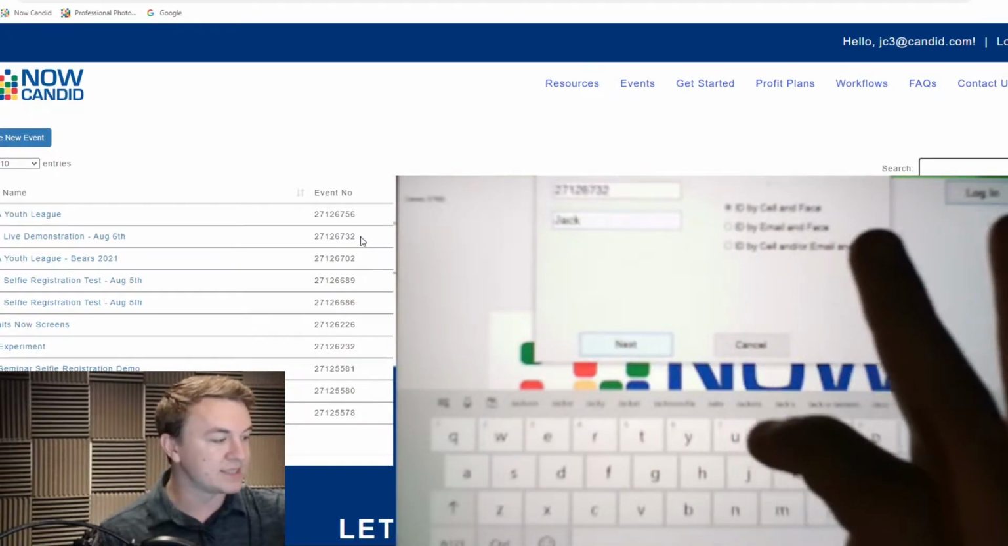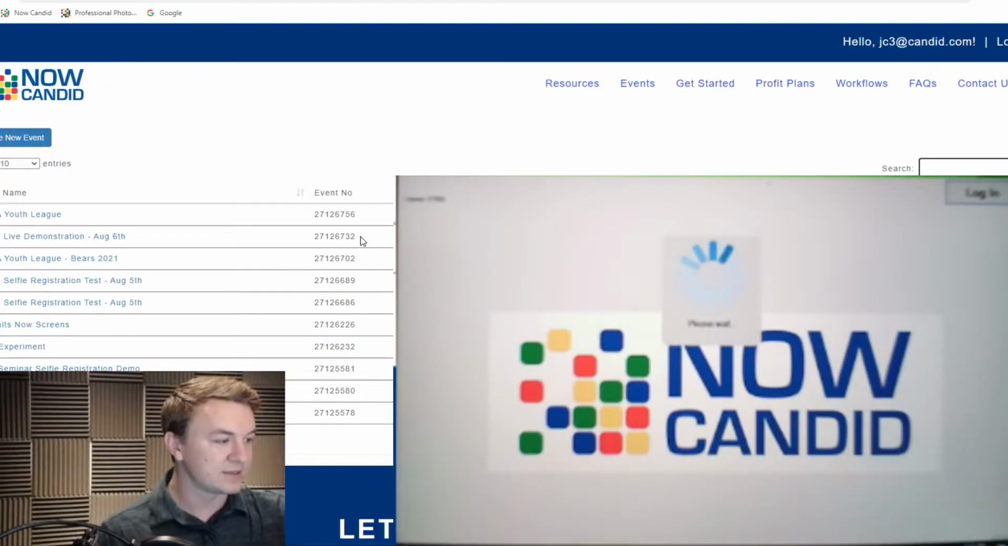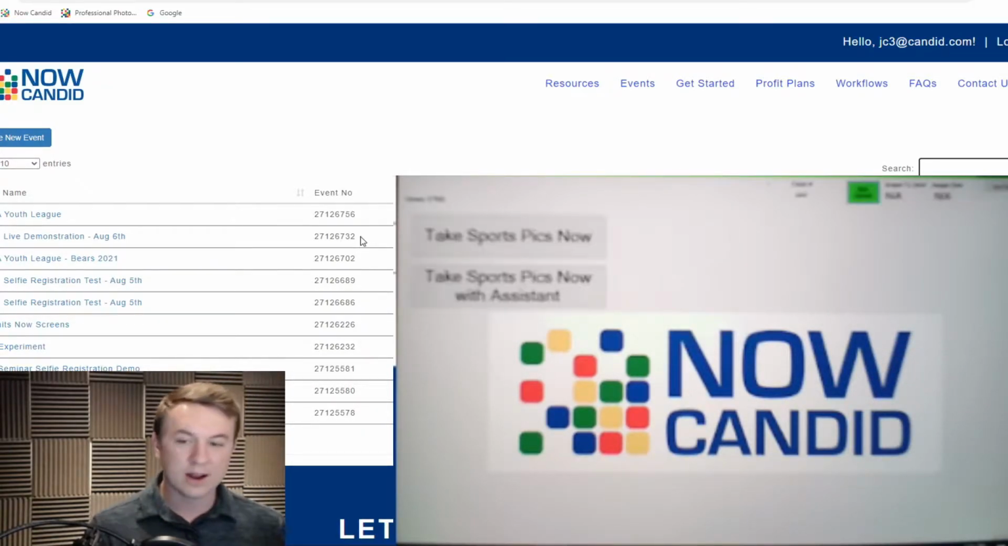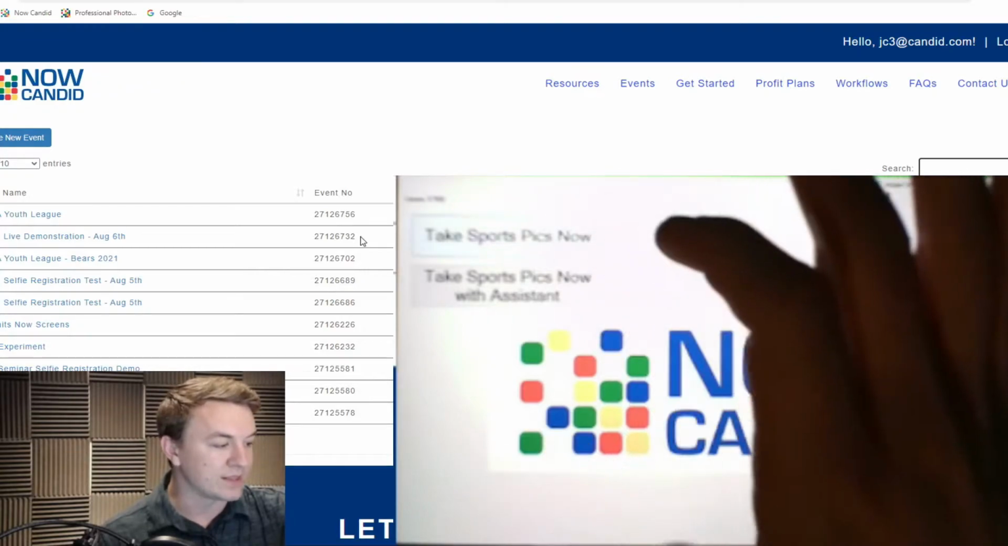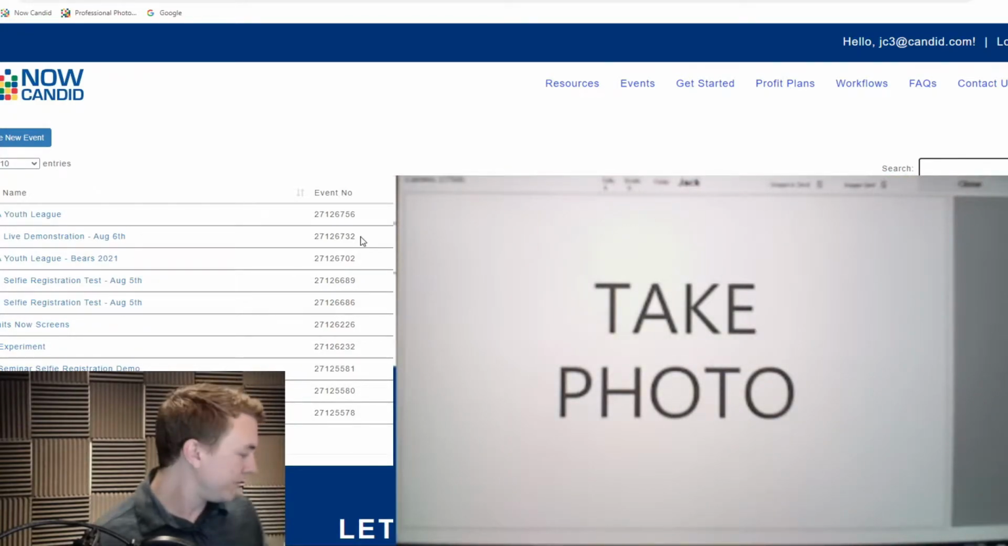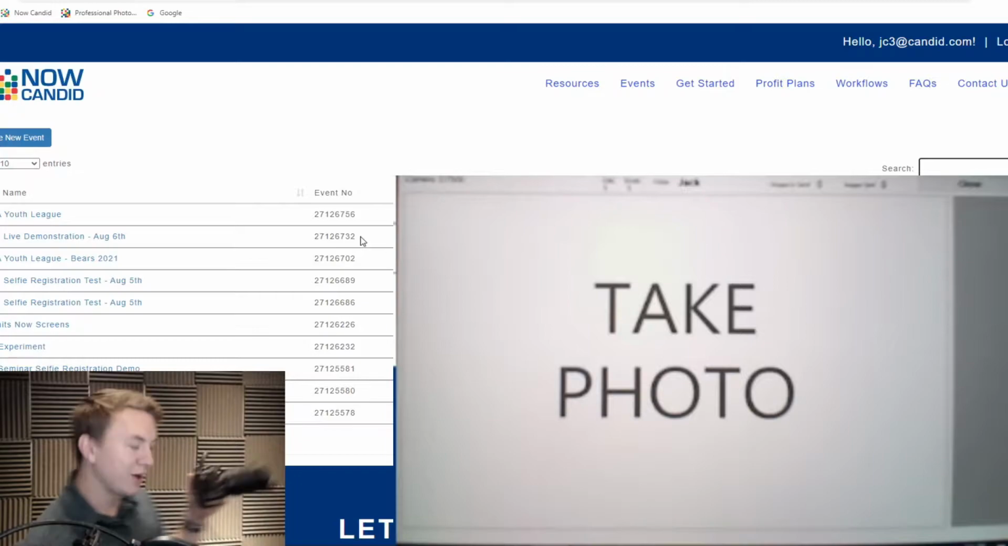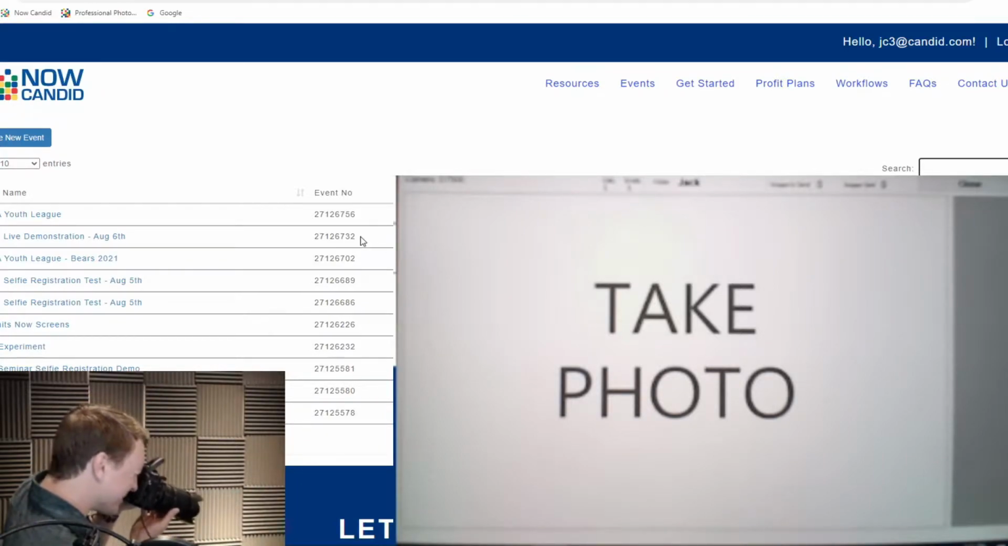And then your camera number will just label the folder that the images are going in. And we're going to ID by cell and face. So we'll hit next. And that is going to log us in to this SBN live demonstration event that we're using here. So we're going to say, we're going to take it without an assistant. Just take Sports Pics Now. So I take camera. I have a little assistant here who you'll see in a moment.